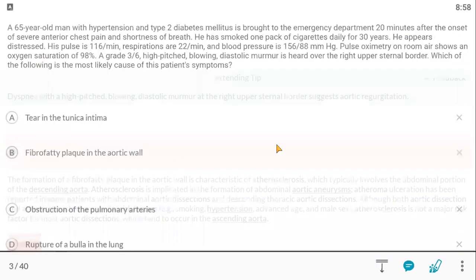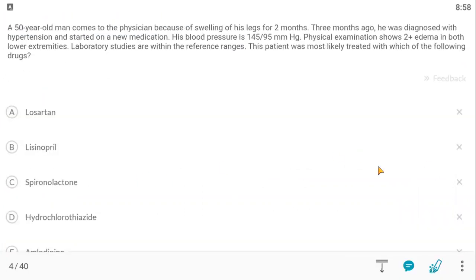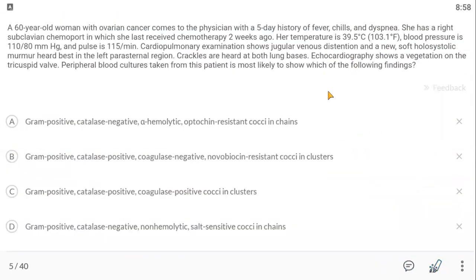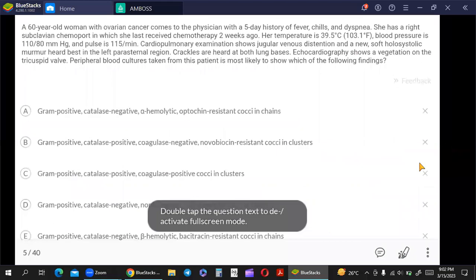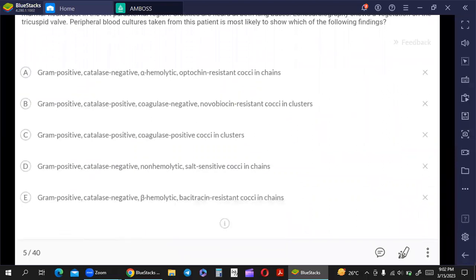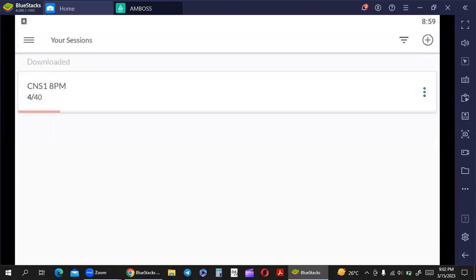It will show you a timer this way, whatever you want, you can do it like that. There are lab values and many more things. Okay, then I want to go back. That's the back option. So if I want to add another block, just click the plus icon and the question pool will come.